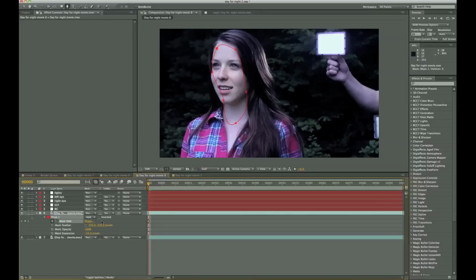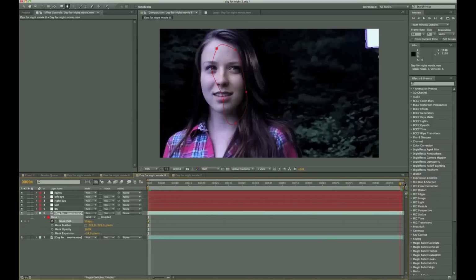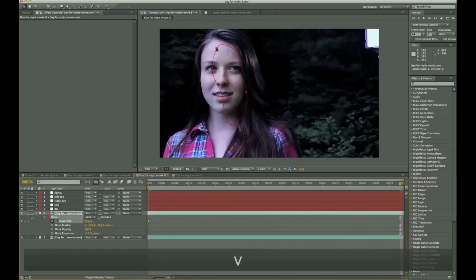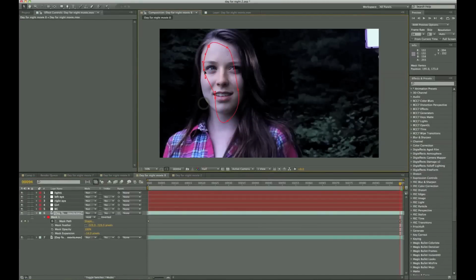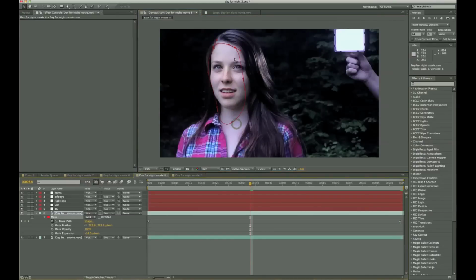If you press the stopwatch on the mask path, go to the end, just fix it up a bit, kind of go into the middle. Just fix up some of those keyframes so it follows her face a little bit better. We're not going to get into it too deeply. You guys can go as fine-tuning as you want when you do it, but this is just for tutorial purposes.